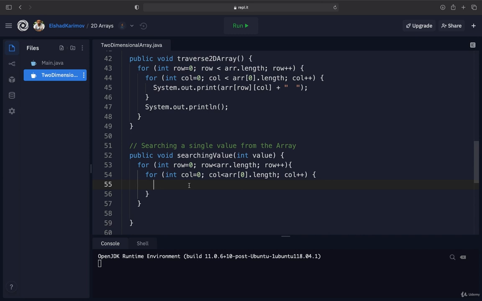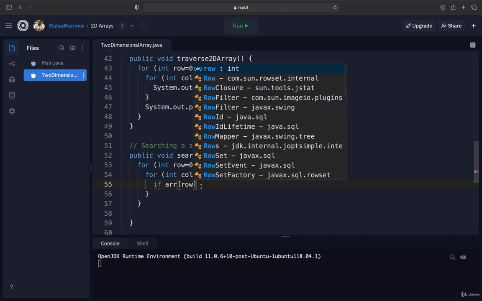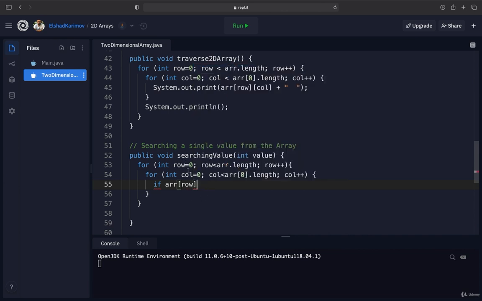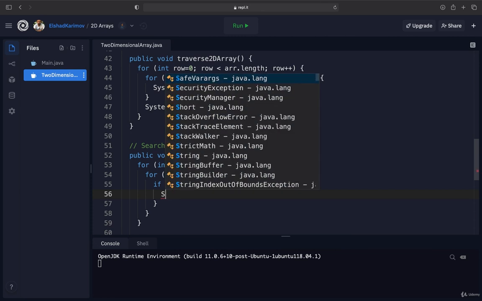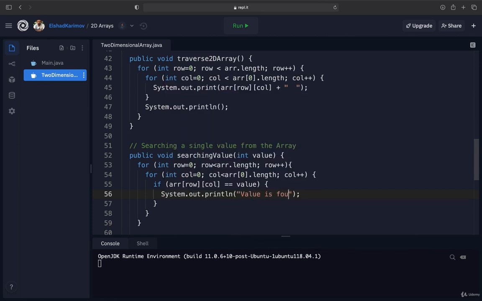Now in this case we are going to put our if condition like this: if ARR, which is the array name, with the index of row, which is coming from the outer loop, and with the index of column, equals value. This value comes from this parameter over here. Then we are going to print out to the console saying that the value is found at this location. So I'm going to put: value is found at the row.